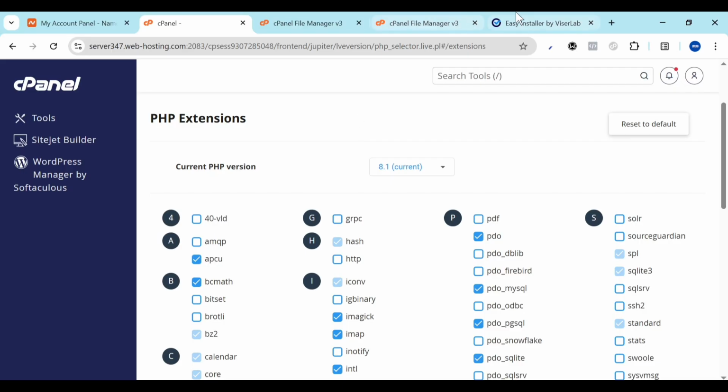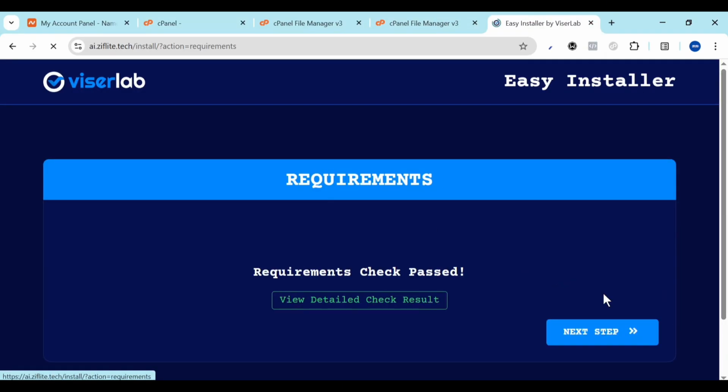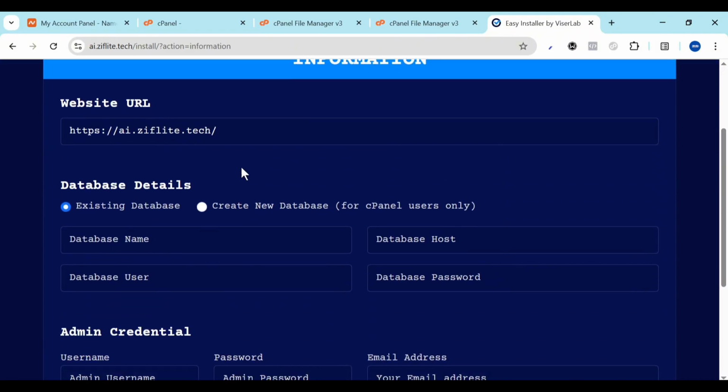All right, it's done that. So what you want to do is come back to your installation process and click on recheck. Now you have everything. So click on next step here. And here you're going to put your website URL. So the next thing we want to do is to create a database.